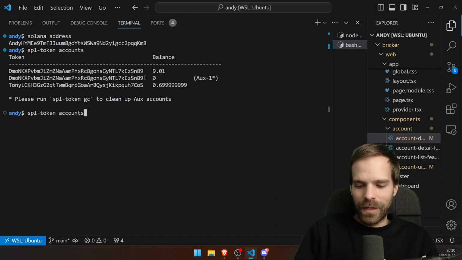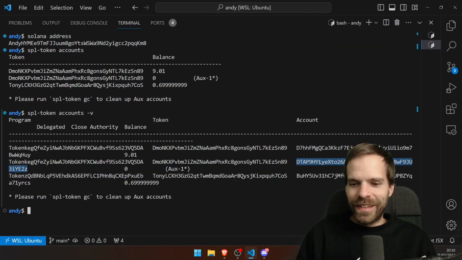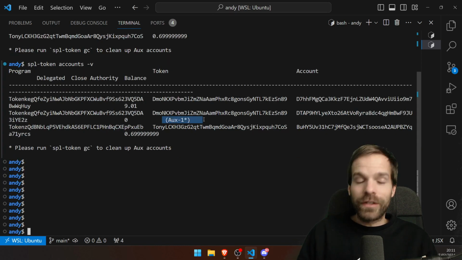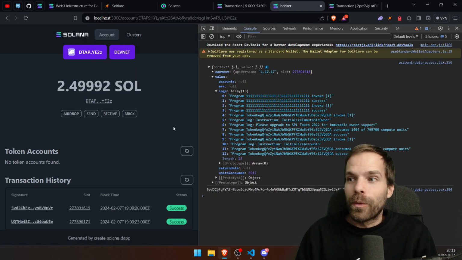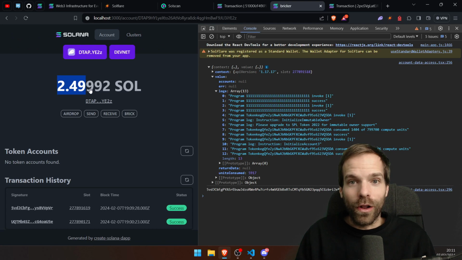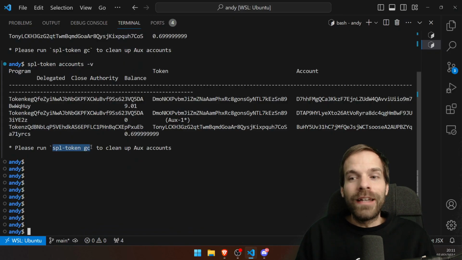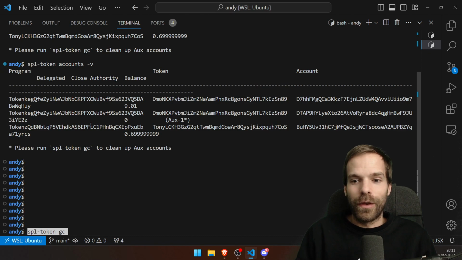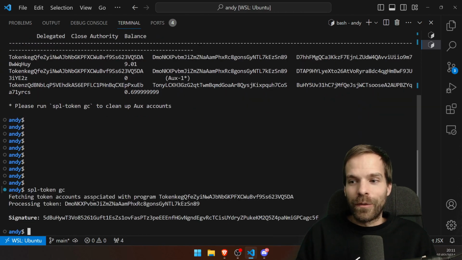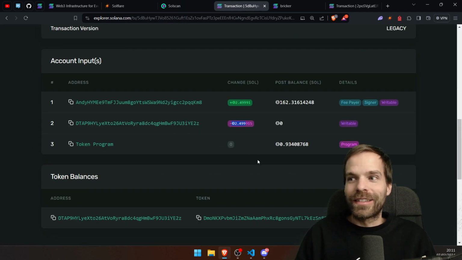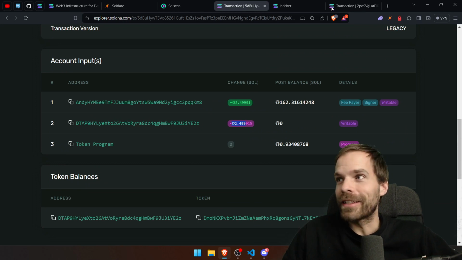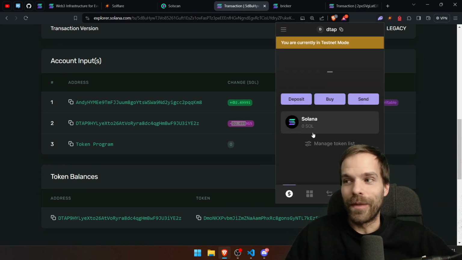Hold on, wait. Let me be a bit more verbose. Boom. This DTAP, which is an auxiliary, so non-ATA account for this token, is now a token account. It doesn't say much here because it has 0 tokens, but what it has is 2.5 Sol. So we could clean up our auxiliary accounts with SPL token garbage collect. What that does is it closes those auxiliary accounts, essentially giving us the 2.5 Sol from that guy, who now doesn't have them in his wallet anymore.